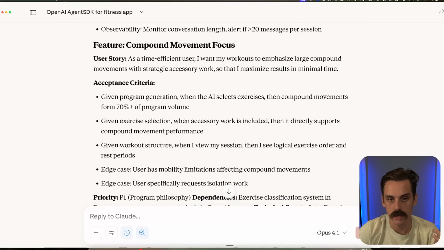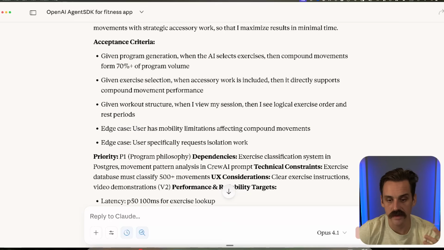So again, inside of our compound movement feature story, we know that we're going to have a piece of our overall Crew AI agent architecture that's able to pull the exercise classifications from the database and do an analysis on it to make sure that 70% of the program volume is made up of compound movements, as an example.